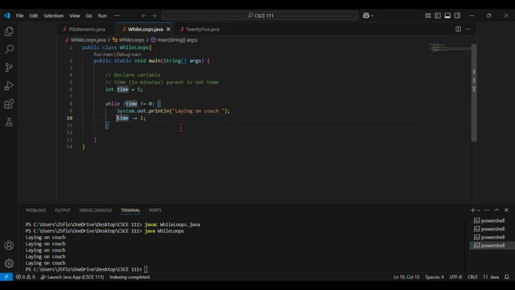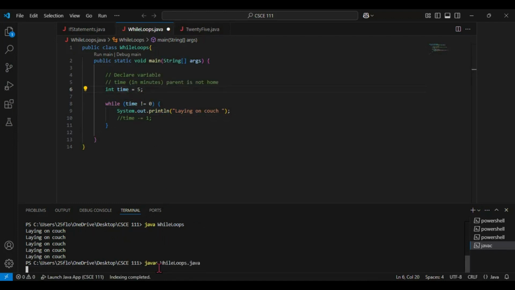Now, what if we didn't have this? If we did not have this, we would have something that we call an infinite while loop. So if you take a look at the condition, while time is not equal to 0, that's when this would happen. But if we don't update time, then it's going to stay at 5. So it's forever not going to be equal to 0. So let's take a little look-see at what will happen if that happens.